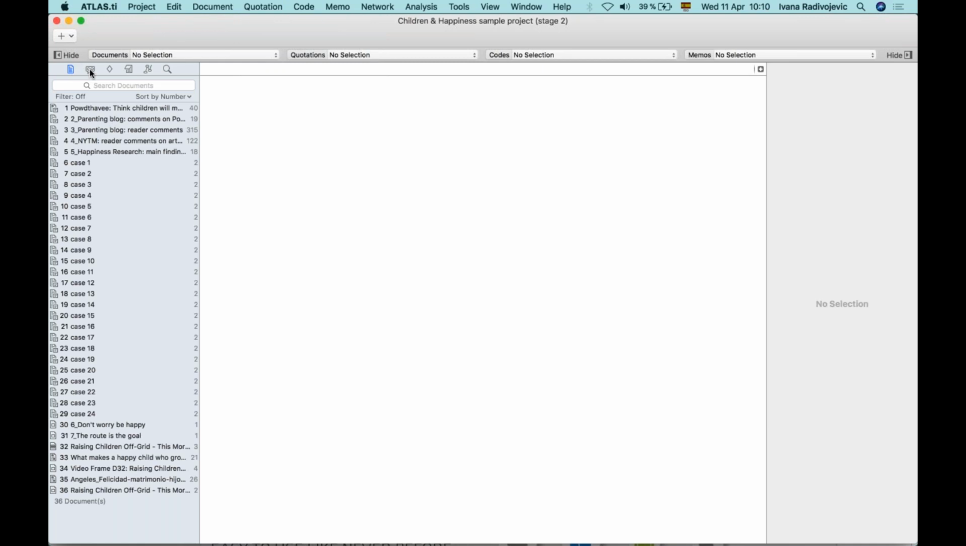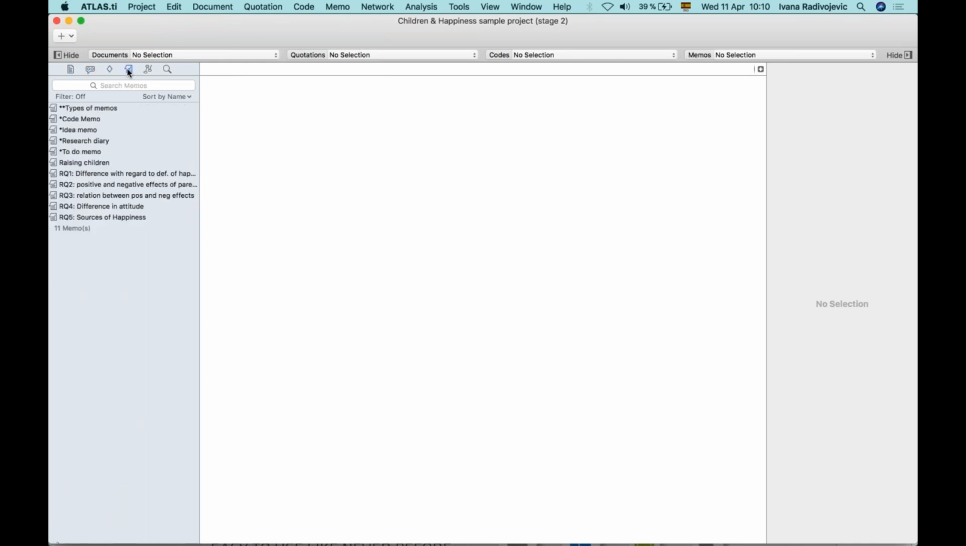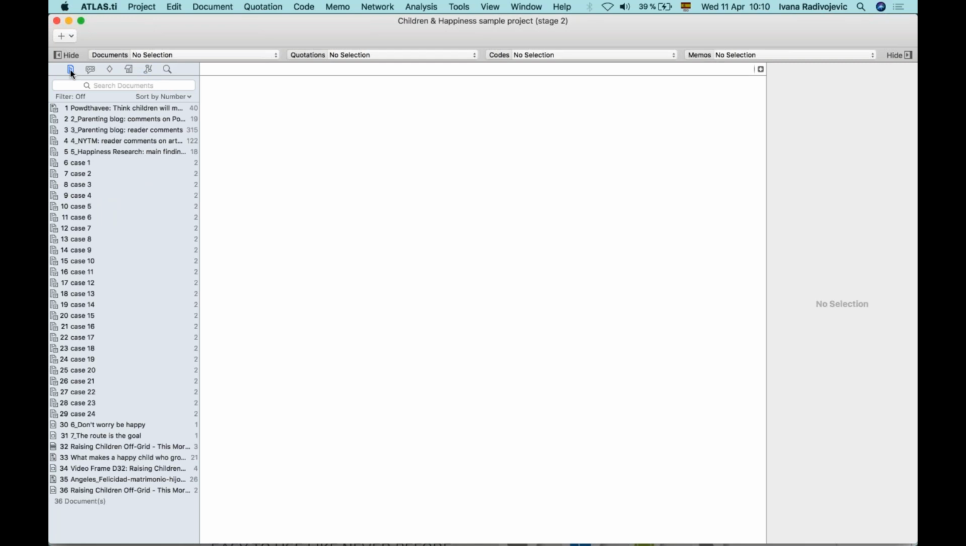So up here, we have different tabs where we can navigate through the different parts of the project. The first one that we have selected is the Documents tab, so we can see all of the documents here.